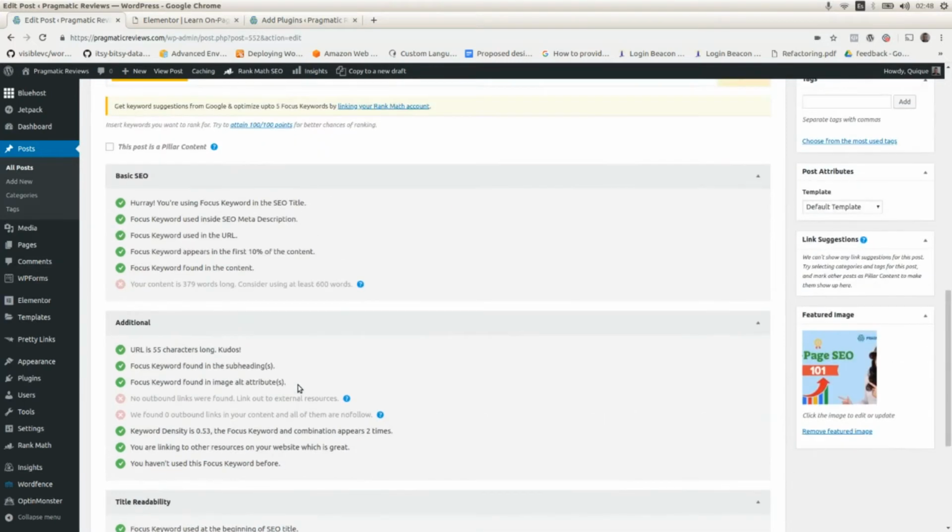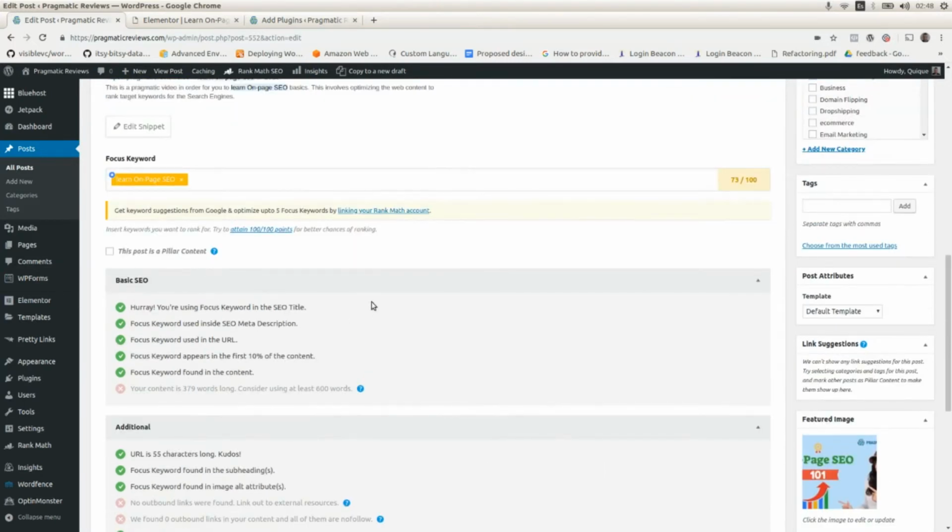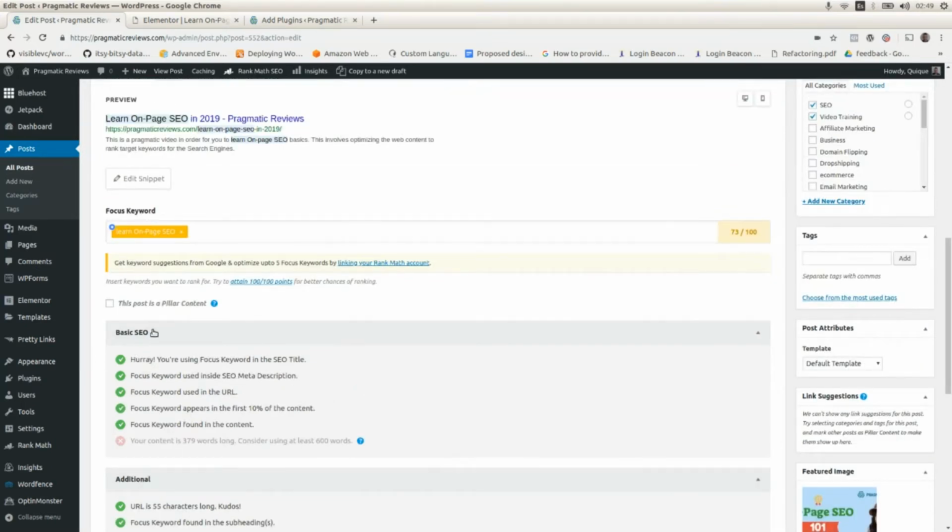The first one, the basic SEO, is almost all green except the length of the content. The minimum recommended content length is 600 words, and this post only includes 379 words. So if I want to improve my ranking, I need to add some more content here. The rest of the things of the basic SEO checklist are okay.